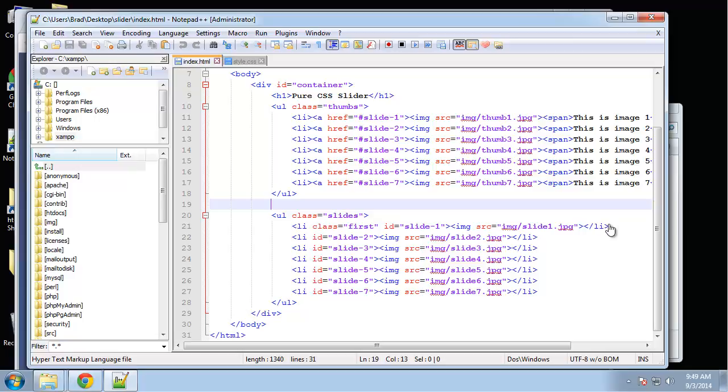And what that does is it represents, if you have a link to an ID on your page, like we have here, slide 1. If we click this, then the target is going to be the element with that ID, which would be this here. Alright, so when we click on the thumb, we want the target to animate. If that makes sense.